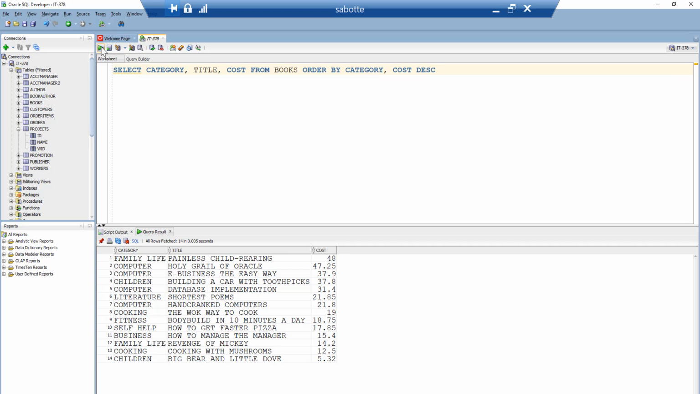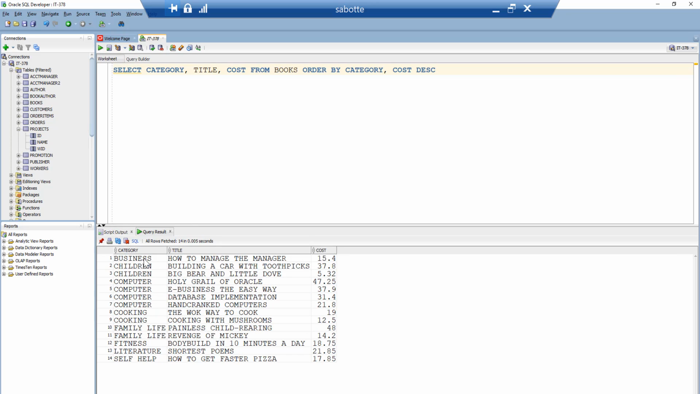So what will happen now when we execute this command? We are ordering the category in an ascending order, so we're starting with business, then children, then computer, cooking, family, fitness and literature, self-help, and then for each category, we are sorting the books in a descending order according to their price or their cost. So you'll see for children, we started with the higher cost book, which is this book, 37.8, and then the one that is less than that.